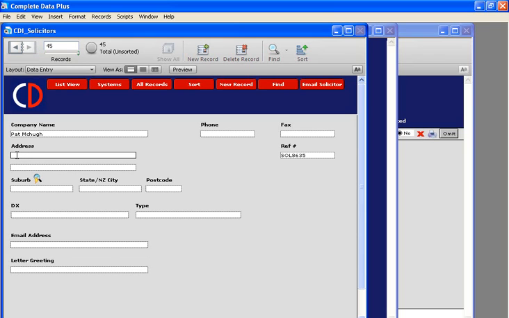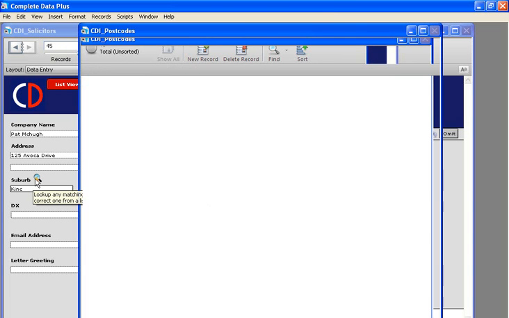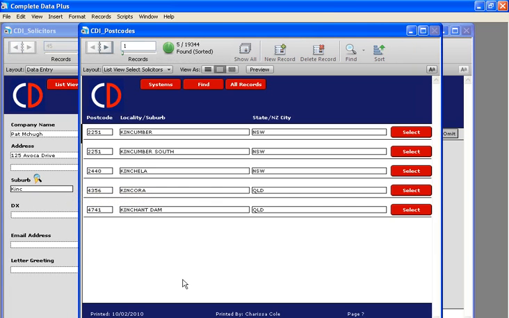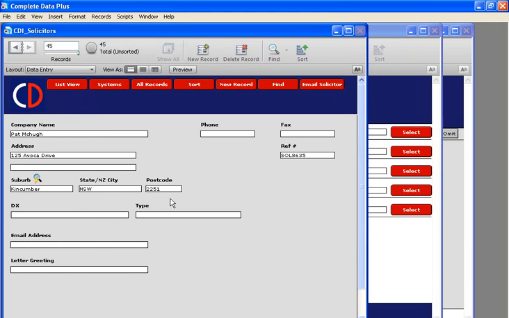his address, and the suburb of the solicitors. I can click on the little magnifying glass and that will populate the details or ask me to select one of the following. I'll just select Kincumber, New South Wales 2251 and that will populate the detail in here for me. We can also generate the rest of the data entry, phone, fax and email address and letters greeting.